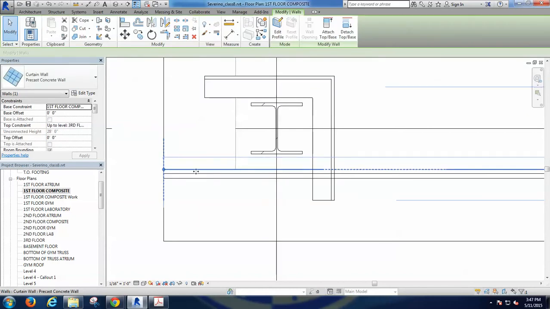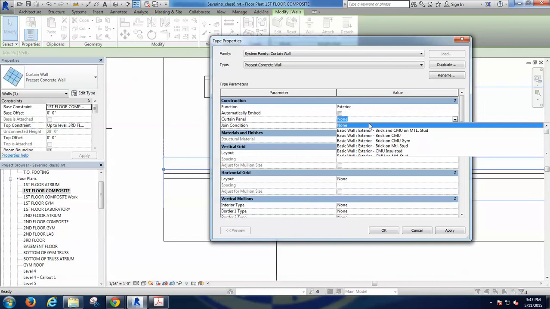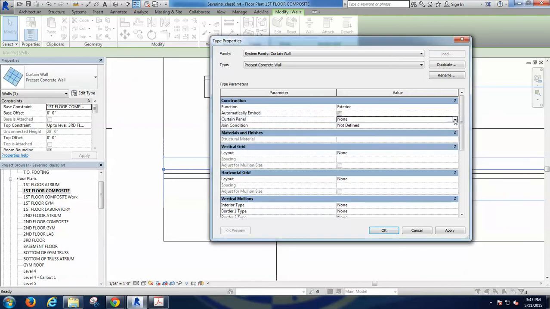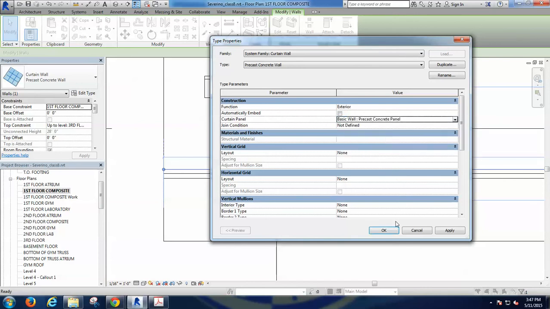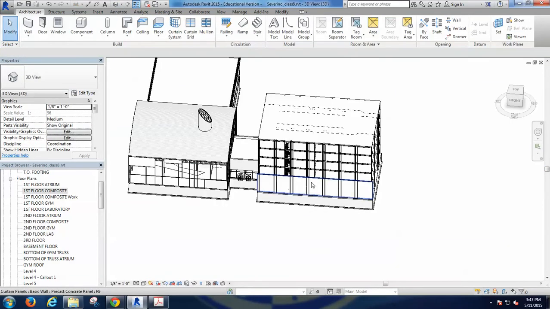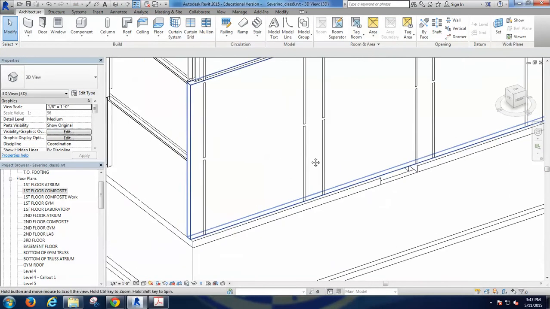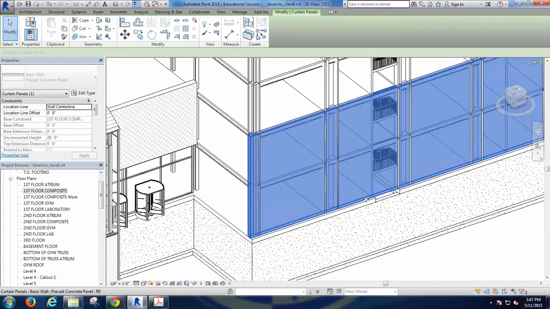I want to go to the previous curtain wall that I duplicated, edit the type, and under curtain panel, I want to change that panel to be the duplicated wall, which I called Precast. Well, not that one, it's the one I just did actually. Here it is. Okay, you say okay, and if I go to the 3D, you see what happens. It basically created a normal wall as if it was concrete, but this is actually working as a curtain wall.